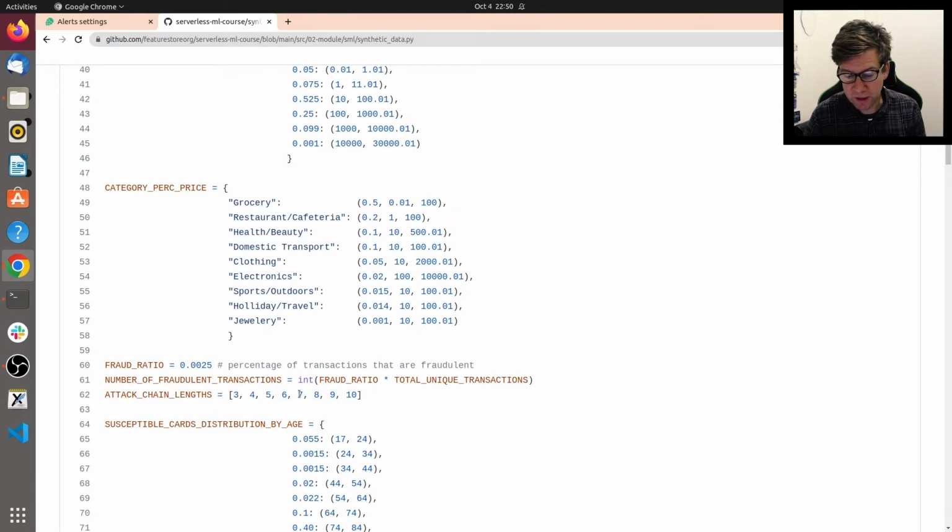The number of fraudulent transactions is the fraud ratio times the total number of transactions. And we can see we've got attack chain length. We said in the lecture that there's a couple of different types of attacks we're going to try and model with this synthetic data. One is small frequent credit card payments, which are called attack chains, and then geographic attacks, where two credit card transactions happen that are very far apart, and it's not physically possible to have the card in both locations at the times reported.